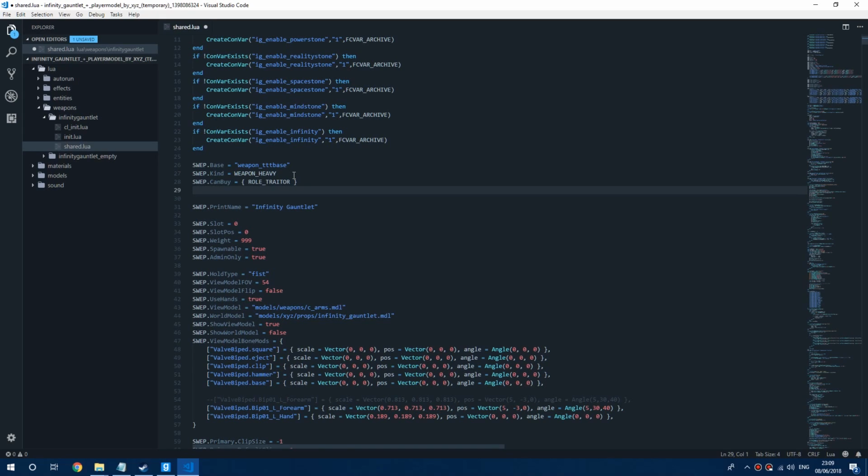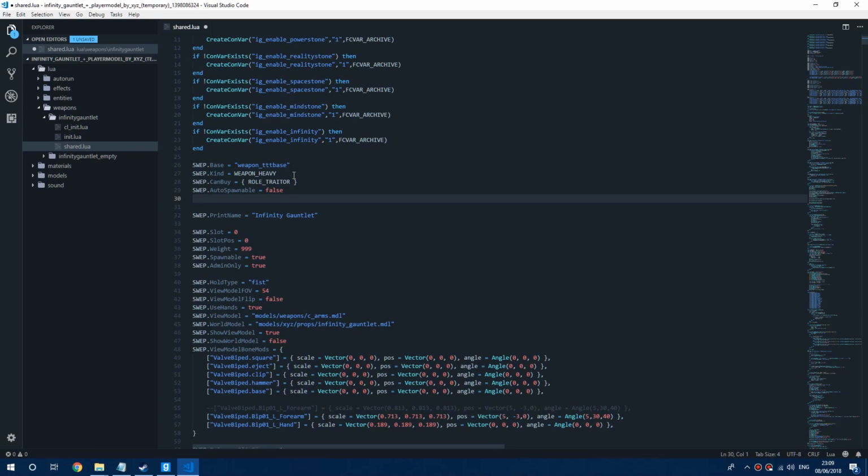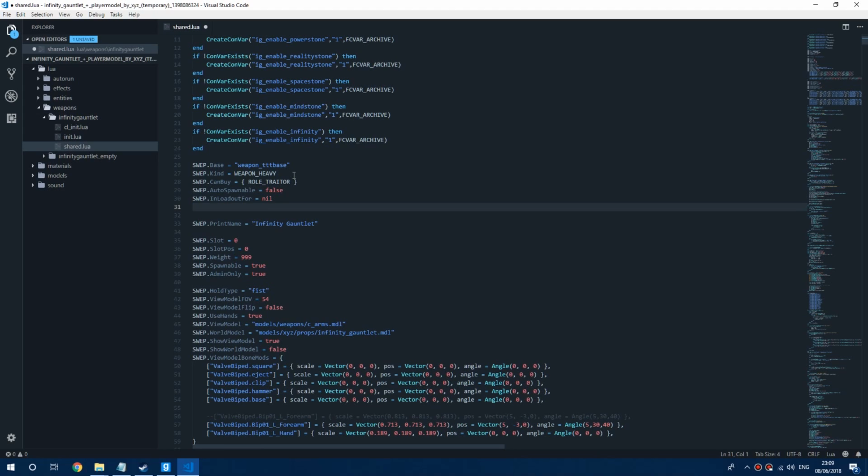Some more options that we're going to specify is SWEP.AutoSpawnable. We want to set that to false because we don't want it to auto spawn. The next thing we want to set is SWEP.InLoadoutFor. That needs to be a capital I, and we're going to set that to nil because we don't want this SWEP to be in the loadout. We just want it to be purchasable by traitors.